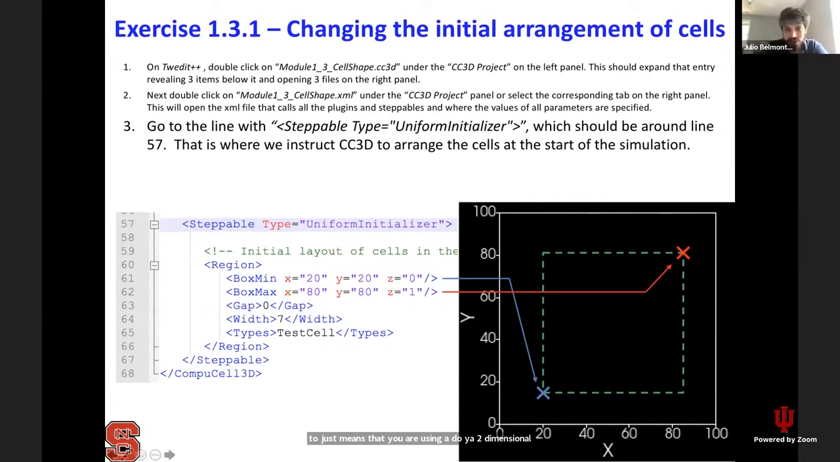Okay, so you got those two coordinates, and then you're going to fill up with cells, and the size of your cells will be 7 by 7. That's what this width here means. So you're going to have 7 pixels, 7 pixels. The first cell went from 20 to 27 on x and 20 to 27 on y, and then the next cell is going to be from 27 to 34, and then 20 to 27. Then you proceed to the next row, next row, next row, and then you fill up this whole thing with cells. So that's how the uniform initializer works.